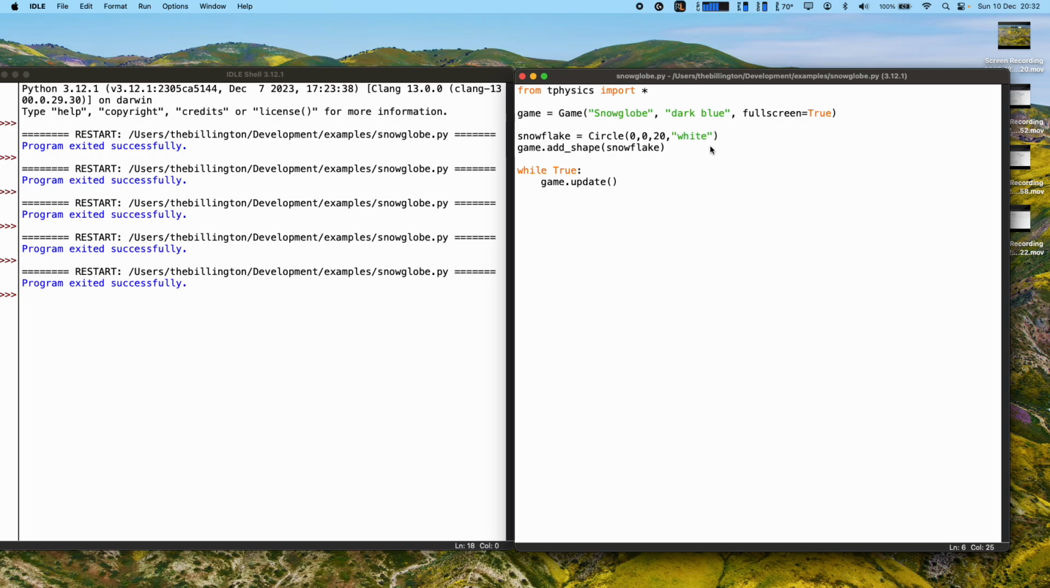And we're going to need to get it to move. So in order for us to get this snowflake to move, basically we're just going to get it to move every single frame. So we're going to say snowflake.y minus equals 1.